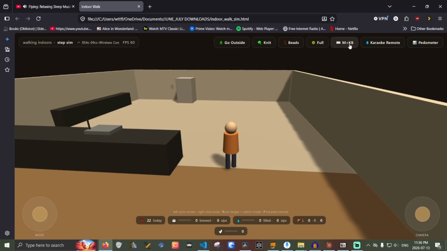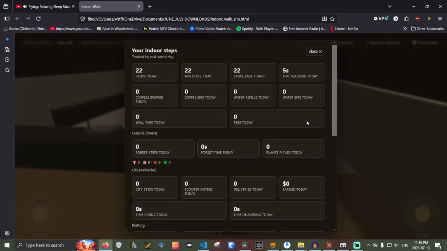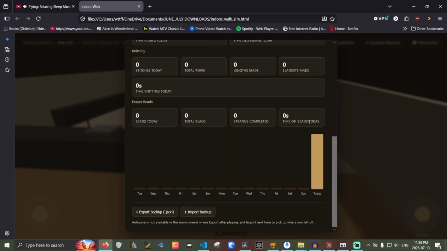These buttons all do different things. This one here says mouse and keyboard, but you can switch to Xbox or PlayStation and that changes the UI to show PlayStation buttons rather than mouse and keyboard controls. If I go to my pedometer, these are all the stats. If I scroll down, I can import backup.